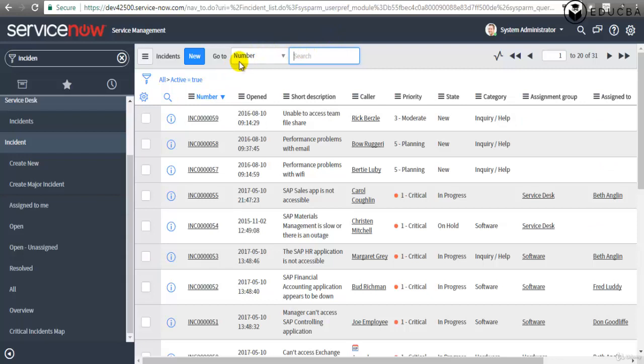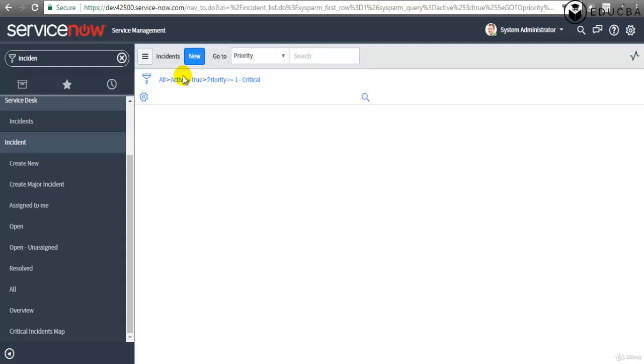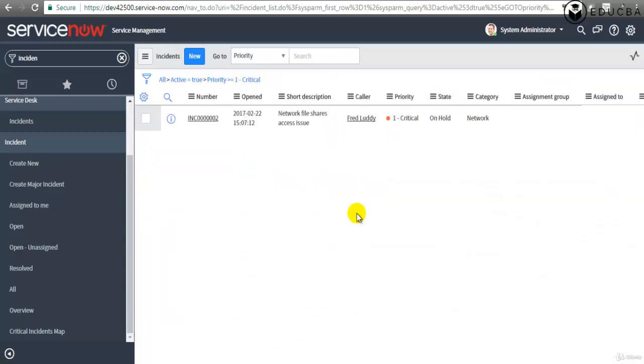So let's go and search. Now this is based on number. If I click something else, like, I want to see all the ones which have priority as critical, I'll type critical, CRI. It's not able to understand, because priority takes the field value. Yes, you can see here, and this is the way you can do it. If I click on 1, it shows the priority that is critical.